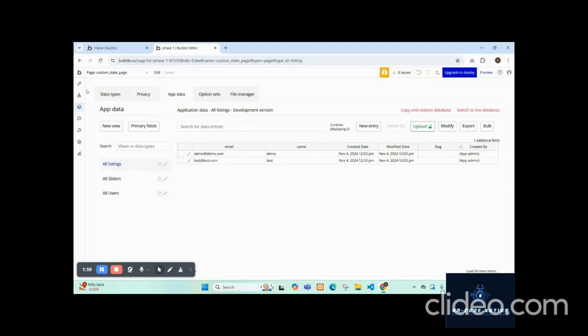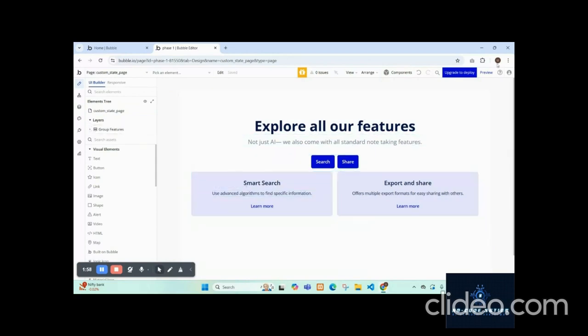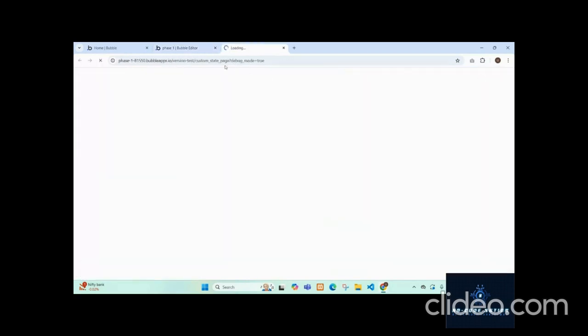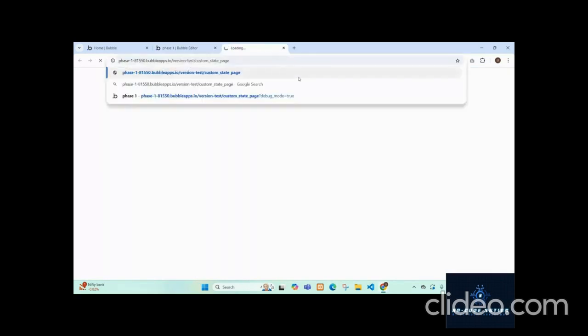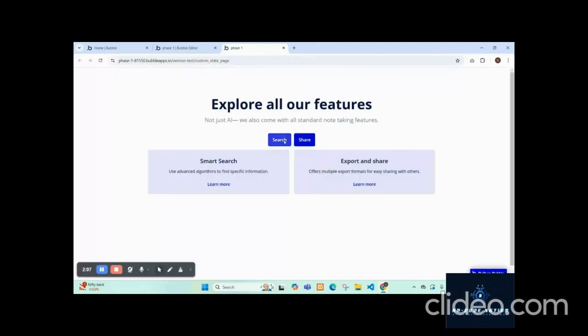So let's start with how we can set custom states in our application or in our page. For example, here in this page, let me preview it first. There are these two buttons, search and share. I want that when I click on the search button, this section should display, and when I click on share, this section should display.